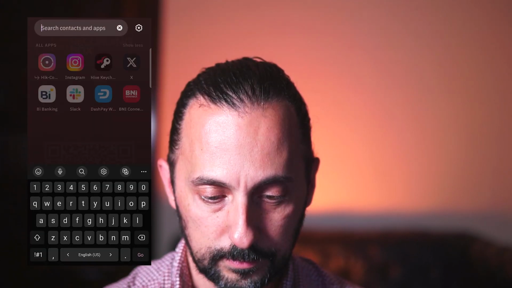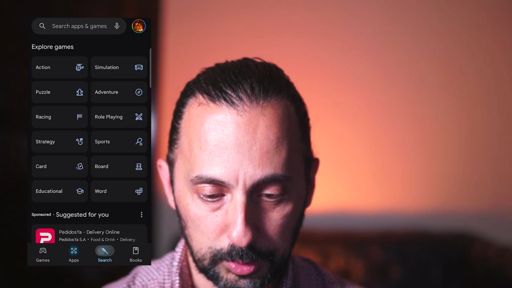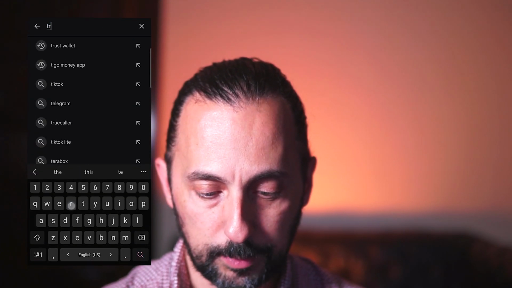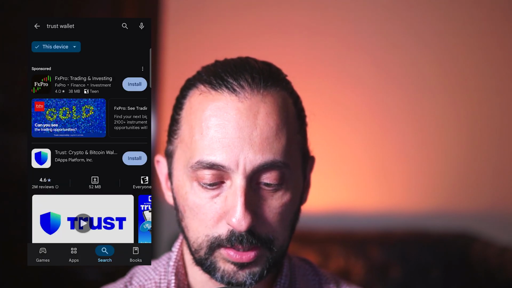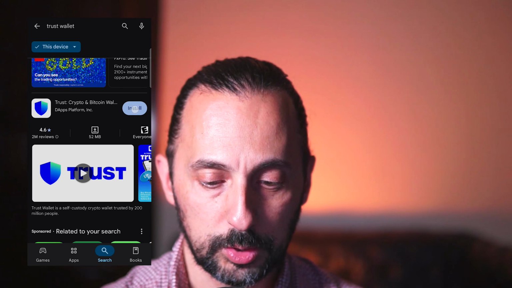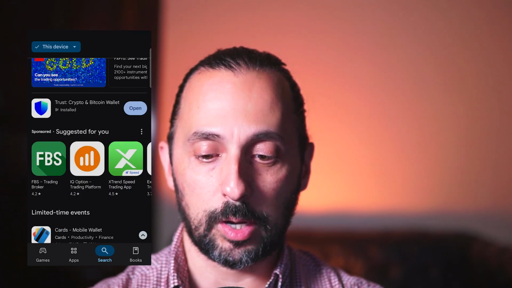The first thing you're going to want to do is download the app. I have an Android device, so I'm going to go to the Play Store. And I'll search for Trust Wallet. I'll type in Trust Wallet right here. There we go. And it's this one. This is the logo right here. You'll install that. I'll wait for it to install. All right, it's downloaded. I'm going to open it up.